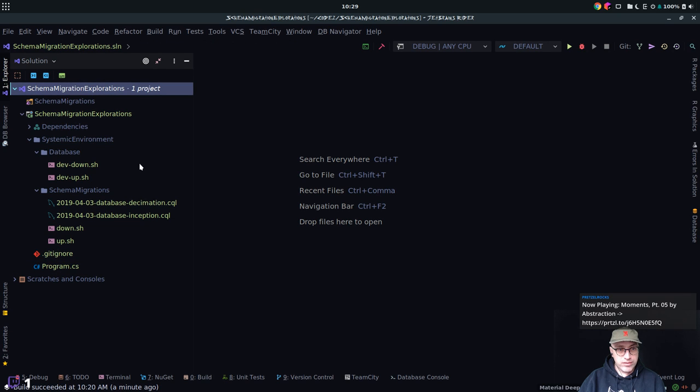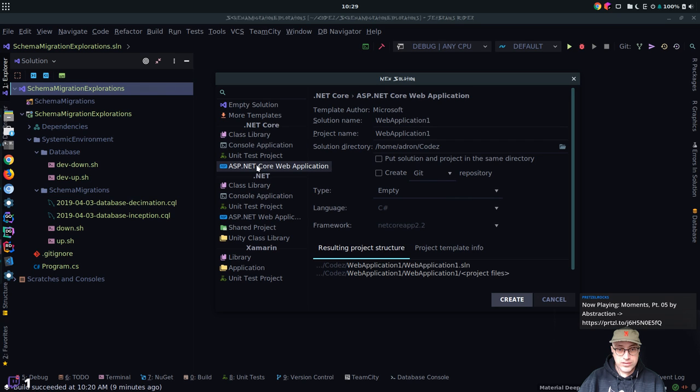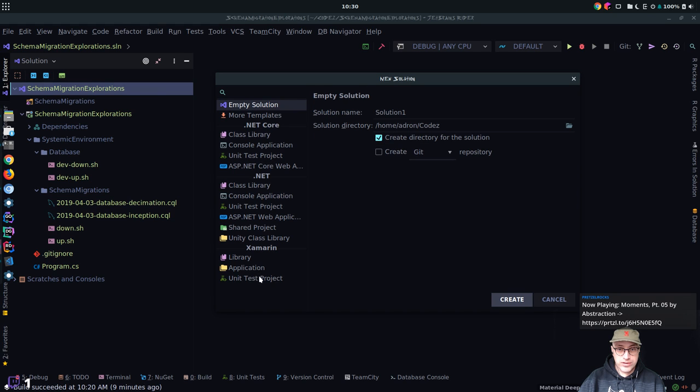Schema migration explorations. So this is going to be our test account, but let's get another one set up, new. We're definitely going to go the .NET Core route. So we'll probably do unit tests, class library, console application, ASP.NET Core web application. Let's start with an empty solution. Here we go. And we'll call this ACSM, maybe. Or we'll call it Cassie Schema Migrator. CSM, yeah. There we go.